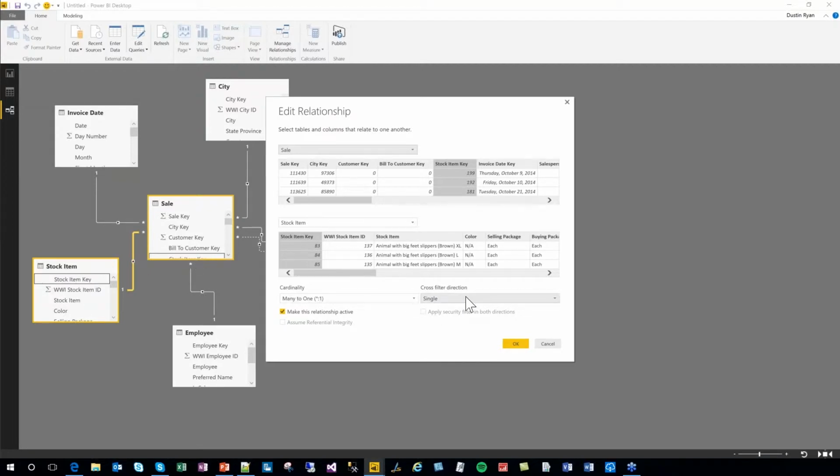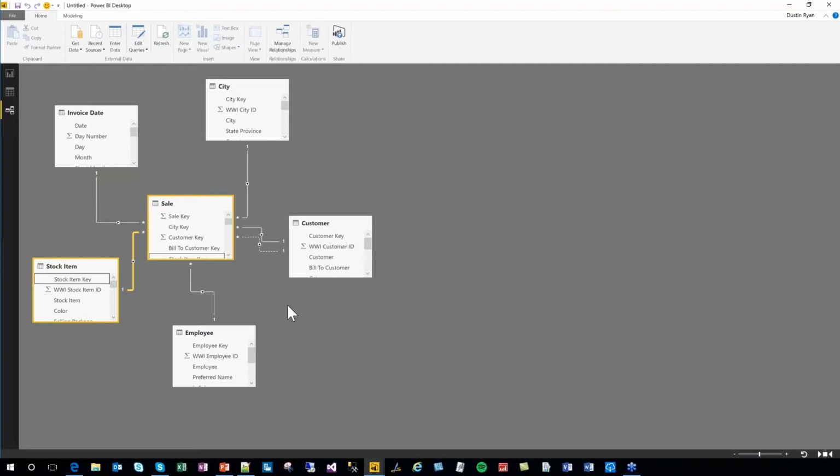And you can change this too. If I wanted to make this a bidirectional filter, or both directional, that means that I can filter in both directions if that's a particular requirement. Okay, and I'll leave this as single here and click cancel.